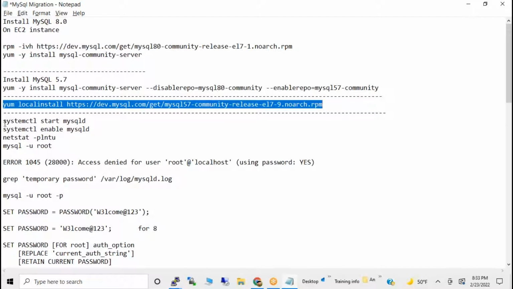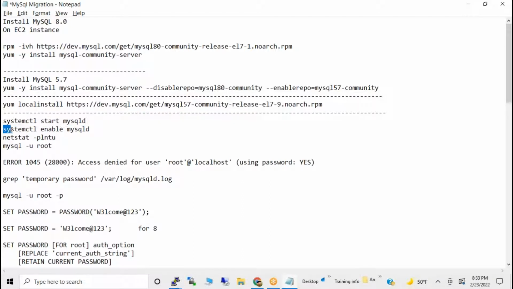Then you can start the service and enable the service for persistence, so that even if the system is rebooted, you will see the database. Then you can run netstat and check whether the port is listening or not. Port means the database port: whether the database is started or not. You can see that also.